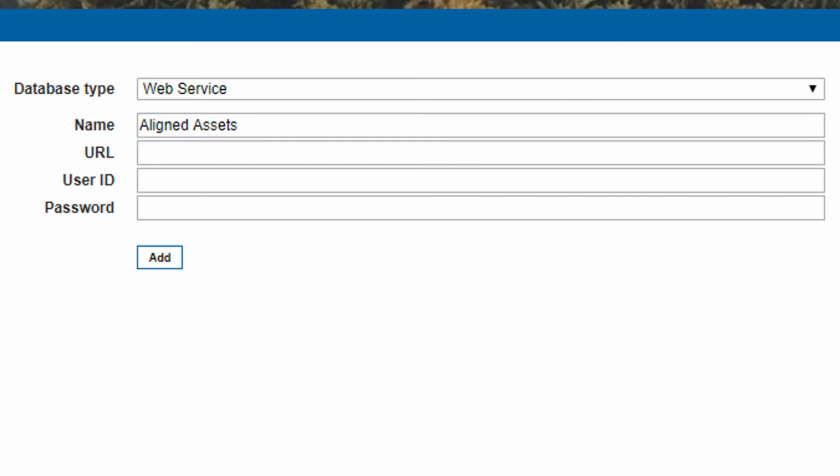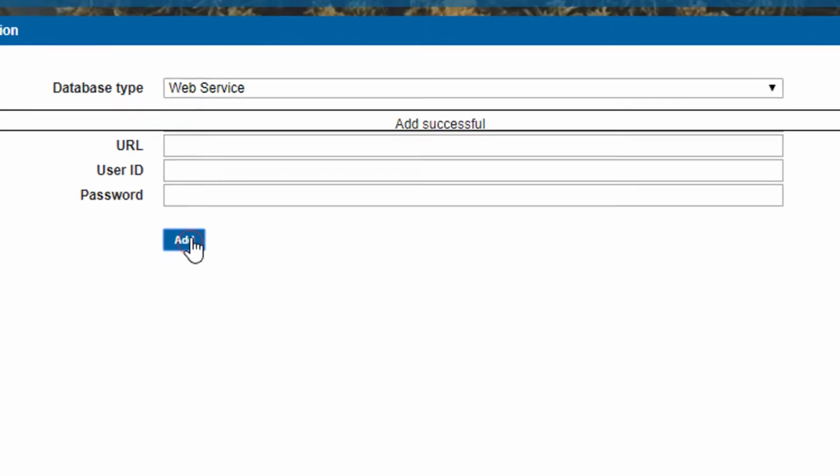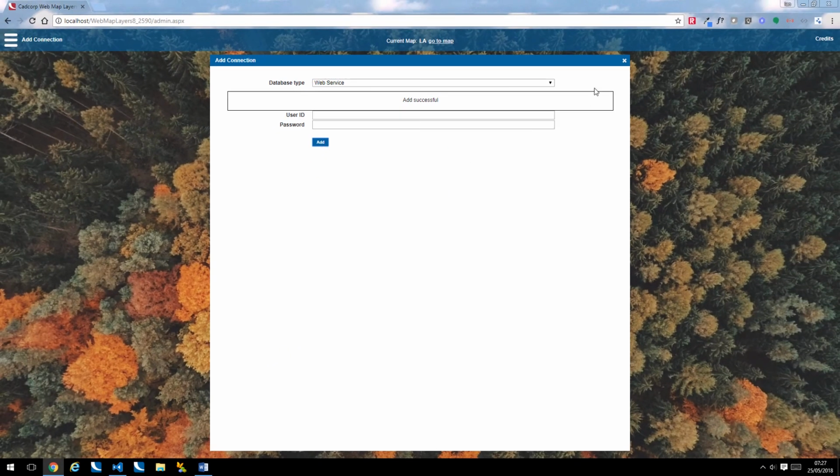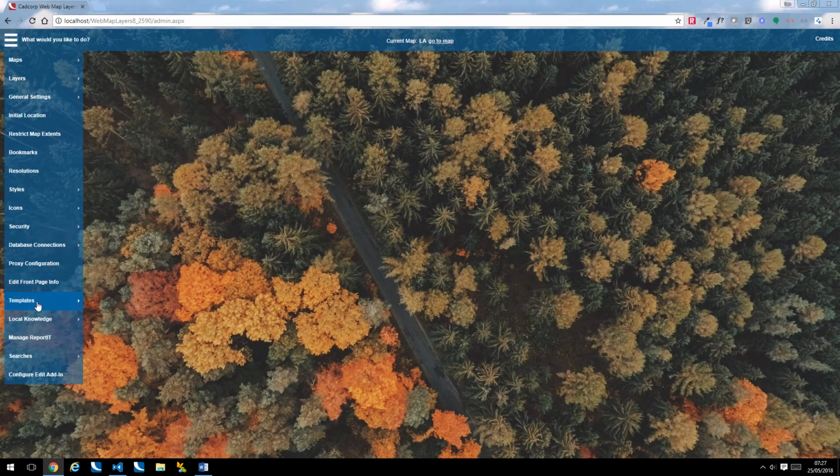What we've got in front of us is a URL. In the document on the other screen, I've just got a copy of my URL, which is that. I'm sure that you'll be able to get this from Aligned Assets directly so that you can add all your appropriate information in. We've got a user ID that I can put in there, and then finally a password as well that I can copy into there. Once I've got all that information, I can click add, and it tells me that it's been added successfully, which is great. What we can then do is set up the search that we want to do.